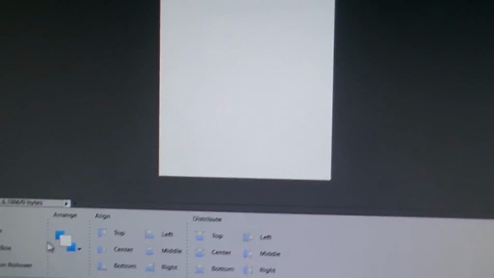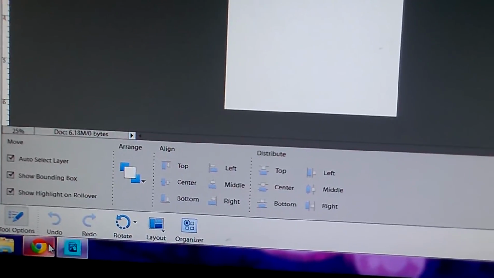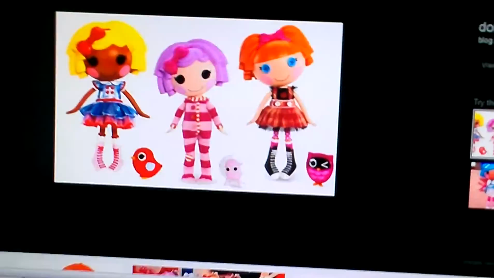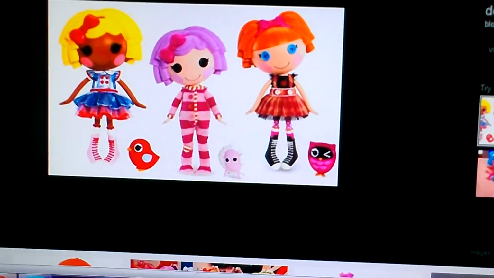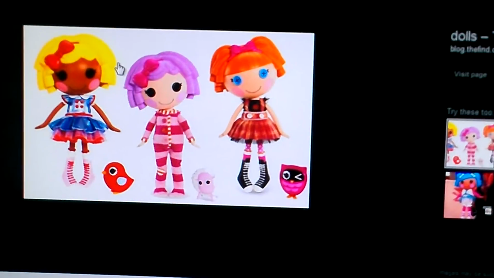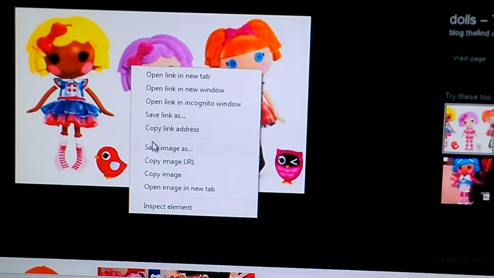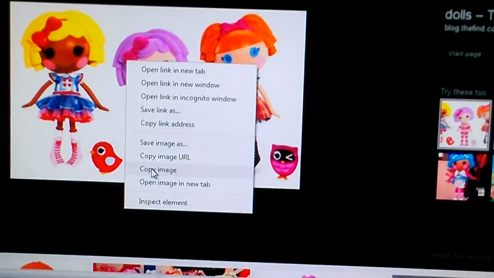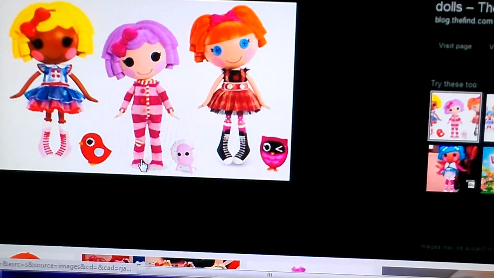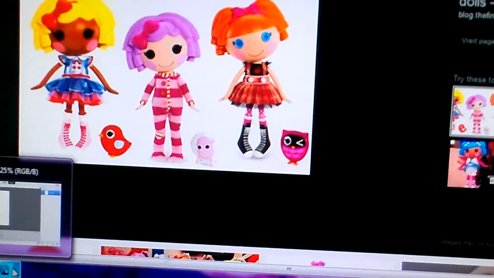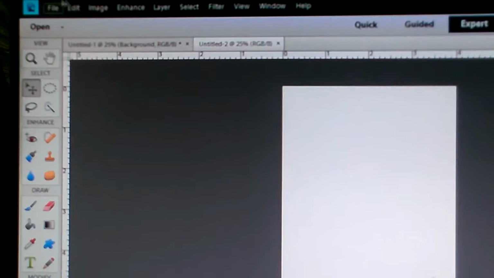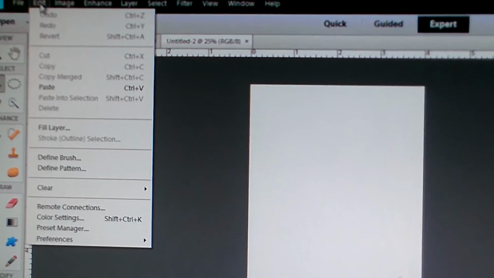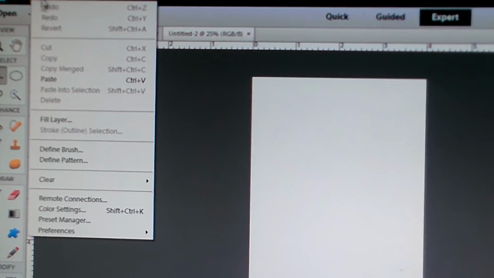And then you want to go to your web browser. You could use Google Chrome or Internet Browser. Whichever you choose, then you want to go into the images and find the image you want. Here, I want to do these lalaloopsies, and you want to go to copy image. Then you want to go back to Photoshop Elements. You want to go to the edit bar, then you want to go to paste, and there's your image.